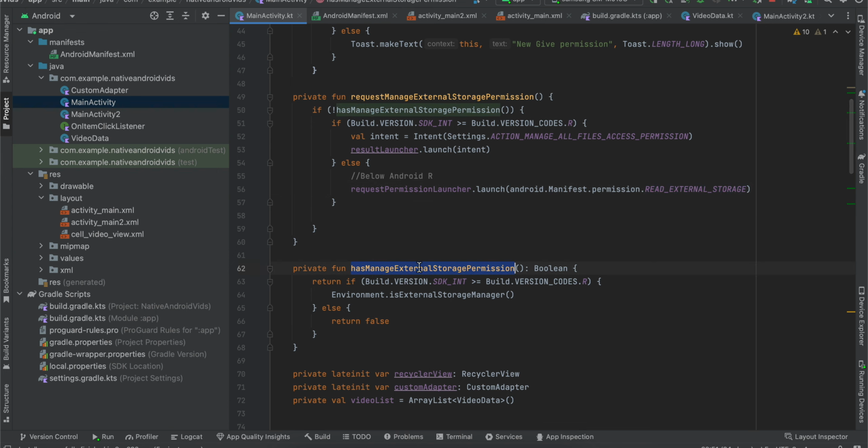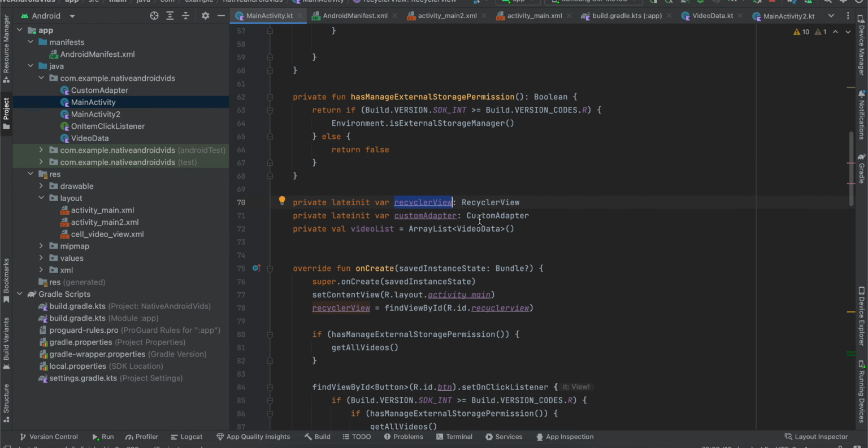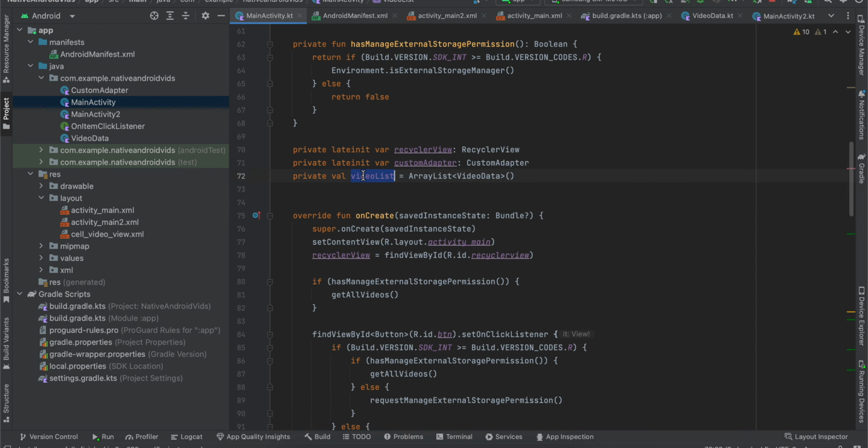And here we have created a method to check whether that permission has been granted or not, and for this we just have to write Environment.isExternalStorageManager. This gives a true or false value depending on whether the permission has been granted. And here I have created our recycler view. Here I have created a custom adapter which is required for our recycler view, and I have created a list which will store all the videos which are present inside the user's device.